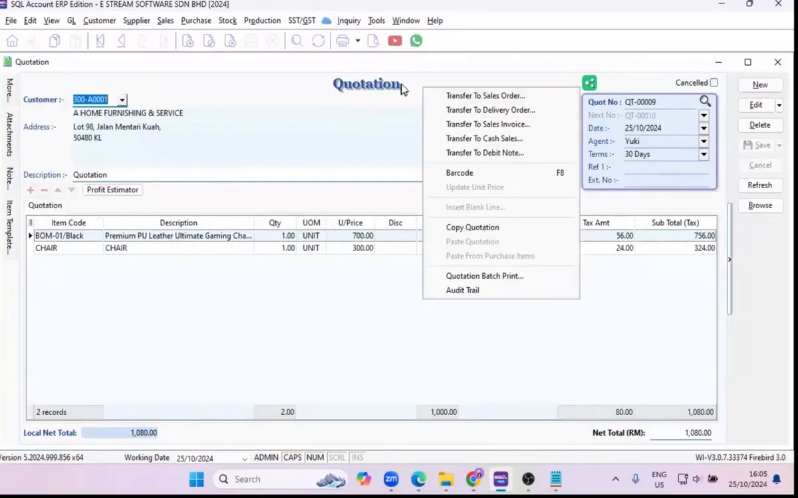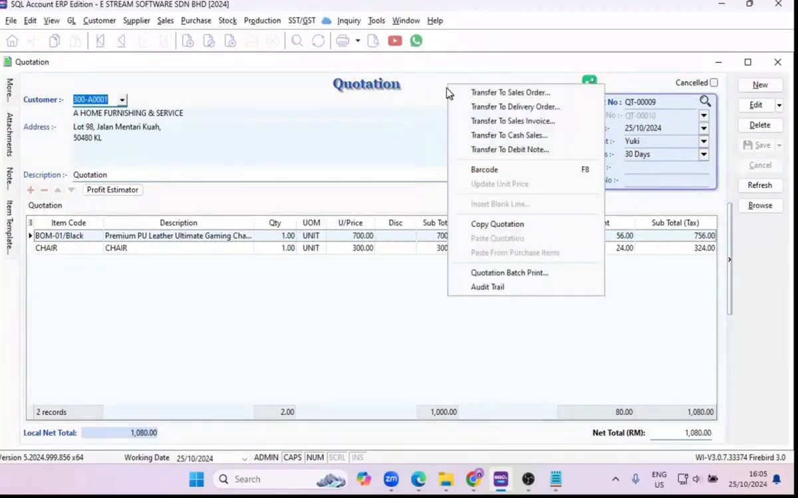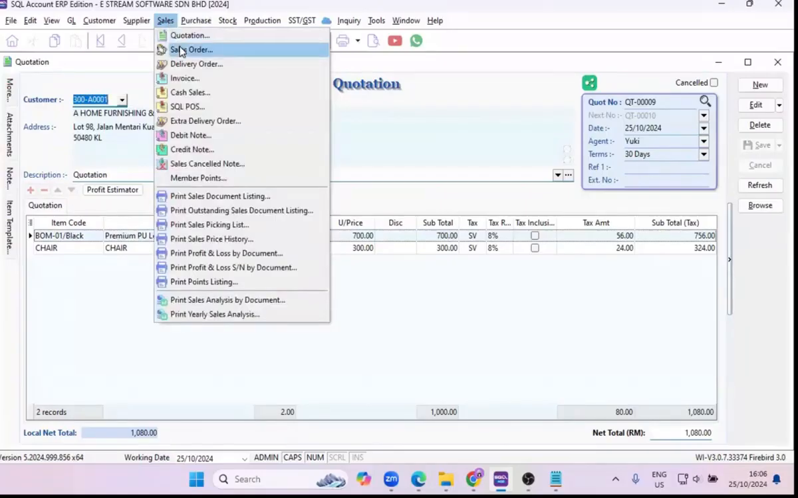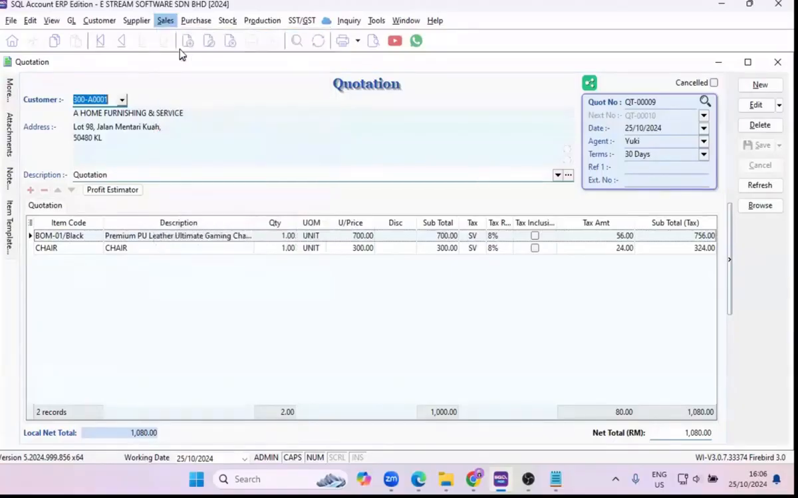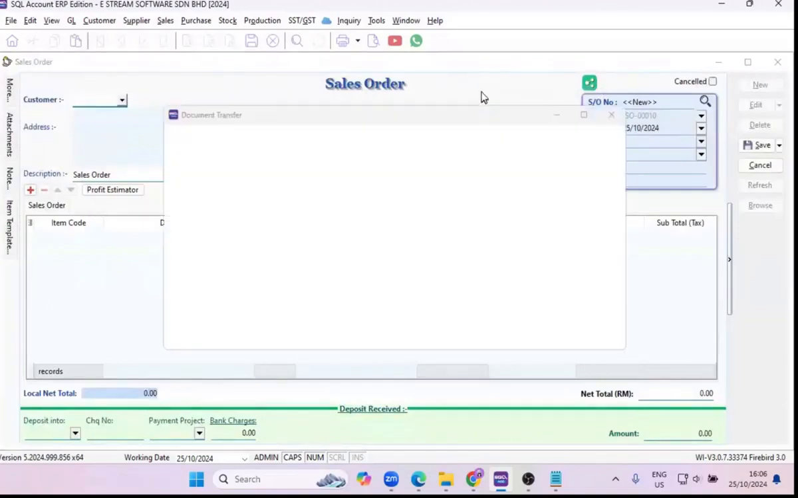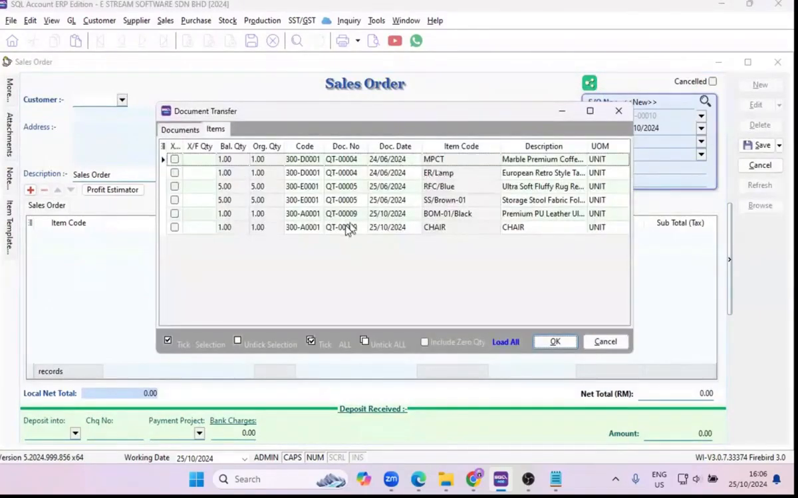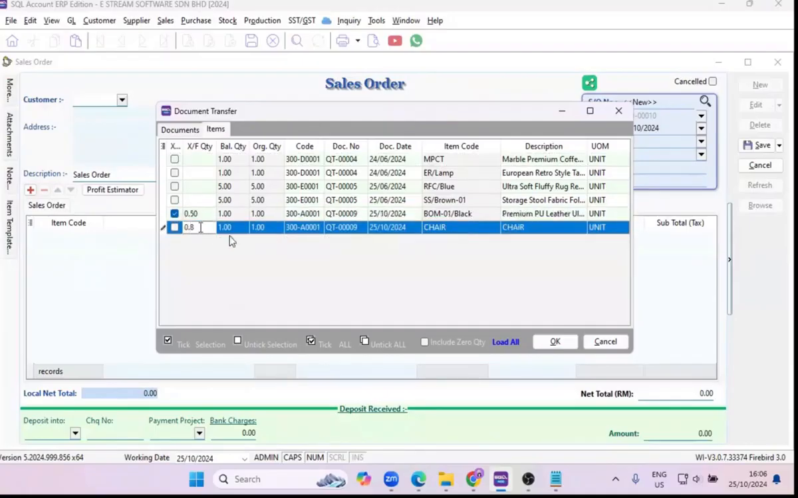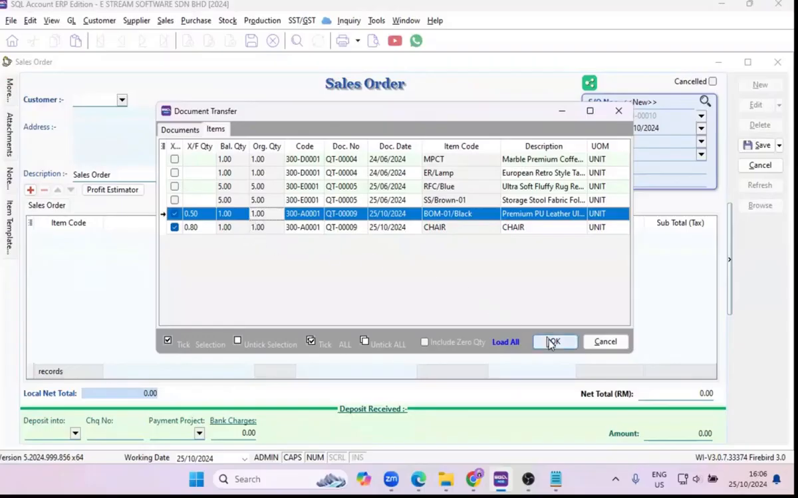You can transfer using the same steps as what we did on the purchase side just now. Maybe we use another method, then you can see more details. Now we go to the sales order. We create a new one, and then we right click here, transfer from quotation. Maybe I set this one as 0.5, and this one as 0.8. Okay, we do a partial transfer.